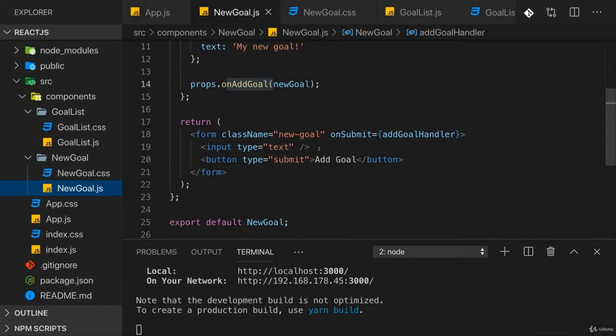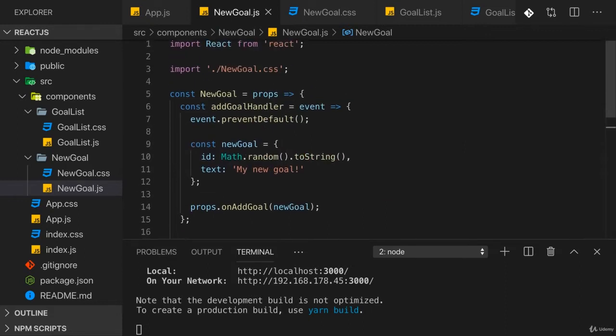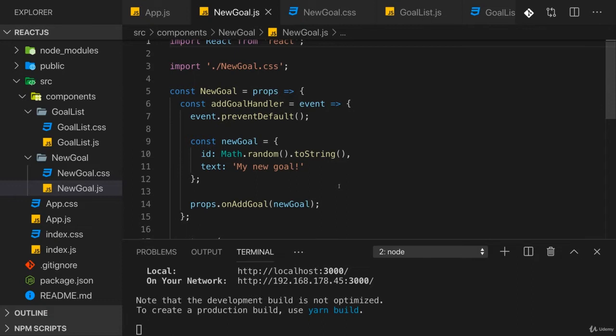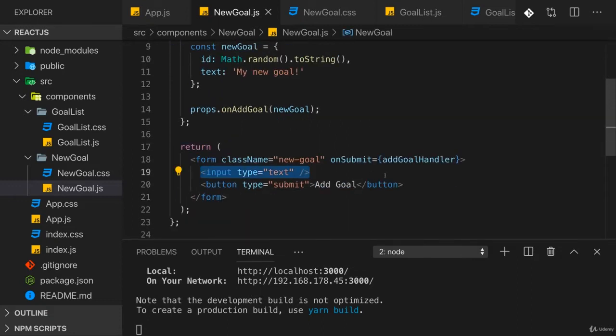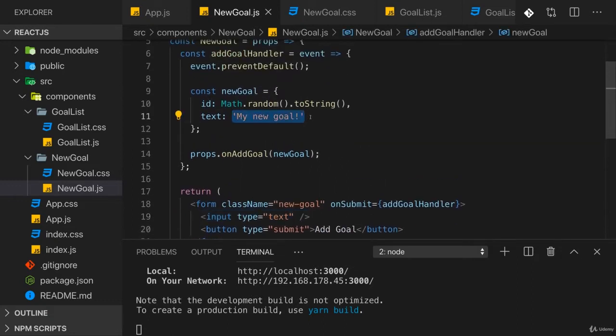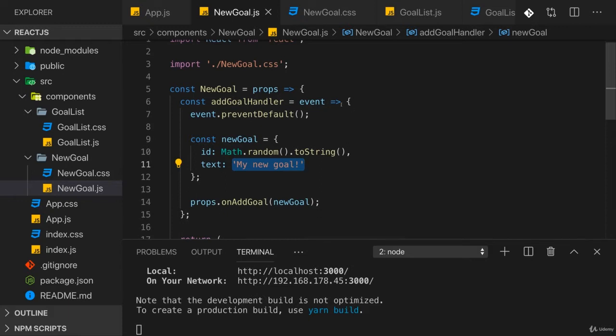What we want to do is store the user input in some variable on every keystroke so that we have the latest value entered by the user, and then pass that entered value to props on add goal, or to our new goal here, instead of that hard-coded dummy text we have at the moment. So here in new goal, I want to capture the user input and send this instead of my hard-coded text as part of the new goal.